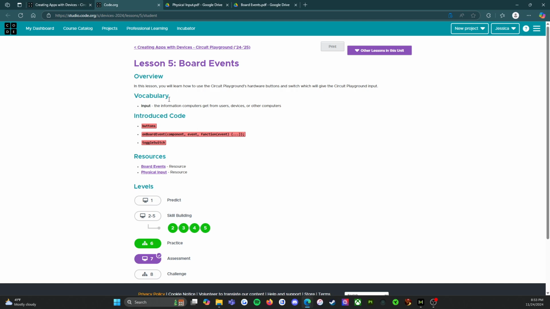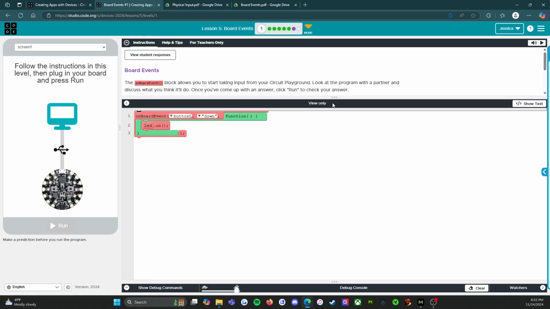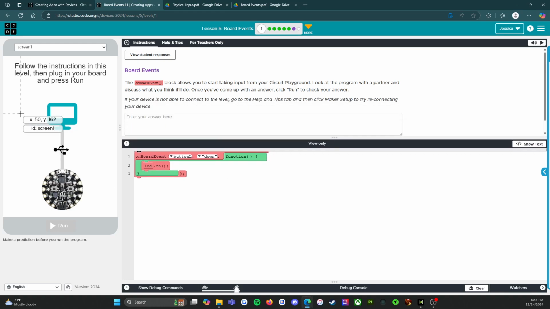All right, so we're going to look at lesson 5. We're going to go through all the levels together, and we're going to start with level 1. I'm going to click on that, and it is basically getting the circuit board ready. It says board events. The onboard event block allows you to start taking input from your circuit playground. Look at the program with a partner and discuss what you think it'll do. Once you've come up with an answer, click Run to check your answer.